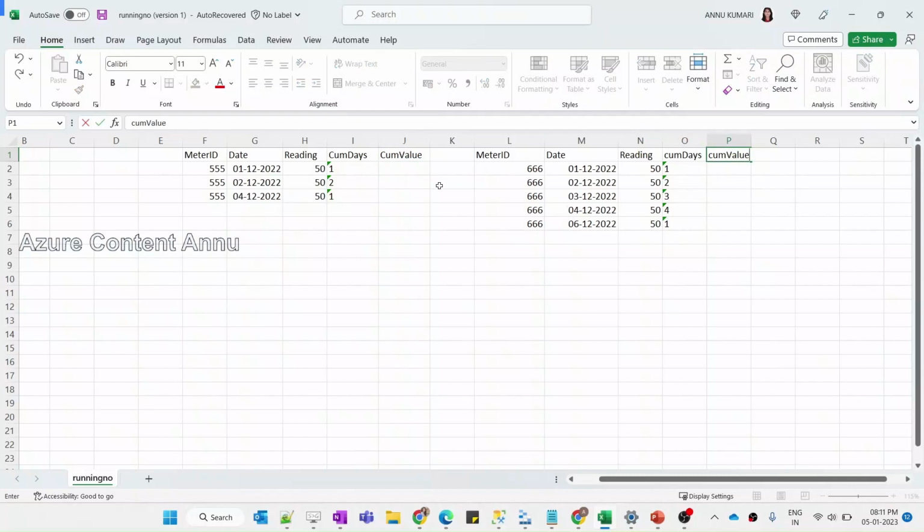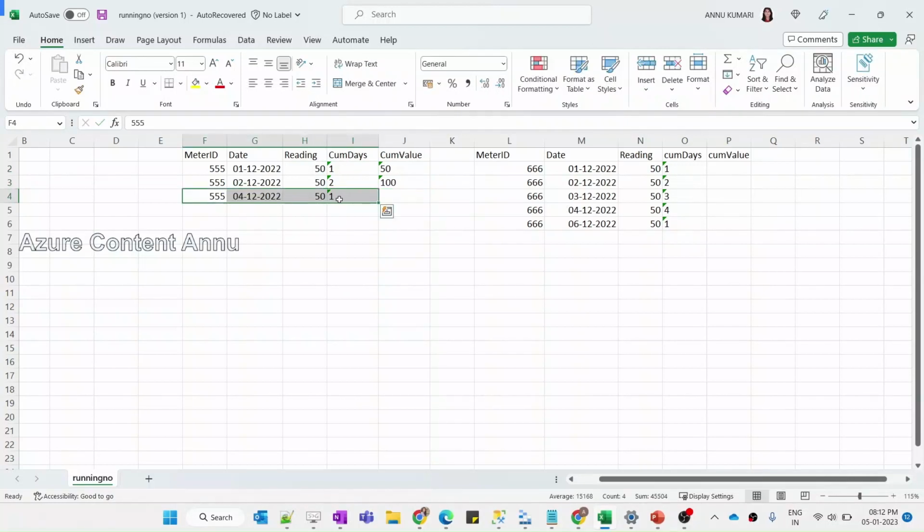I'm just segregating it so that we can understand in terms of meter IDs what we want in the expected output. Okay, so the cumulative value would be 50 for the first reading. For the second record, since this is a running number, it will be an addition of both the days. So this will be 50 plus 50, which is 100. Now coming to this record, since the running number is reset and we have cumulative day as 1, it will be 50 again.